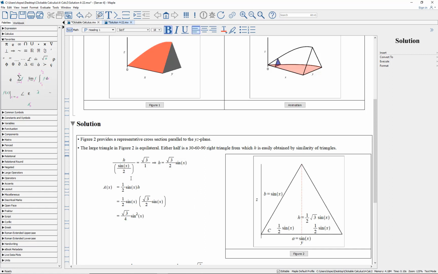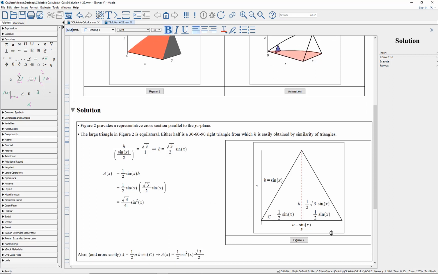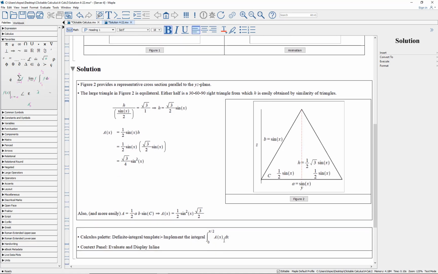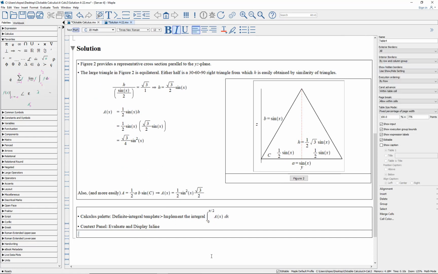Now, this is a solution for the area of this triangle using similar triangles. I think it's a little bit easier if you use the formula area is 1/2 AB sine C. Sine C is a 60-degree angle. So the area of this triangle is 1/2 sine times sine, you get sine squared, times sine of 60 degrees, square root of 3 over 2. And so the integral that you need to set up is root 3 over 4 sine squared, 0 to pi over 2.